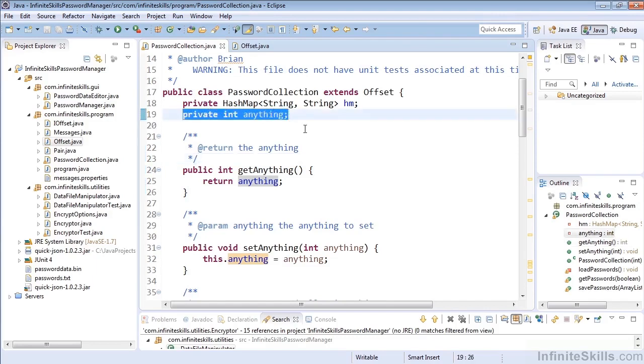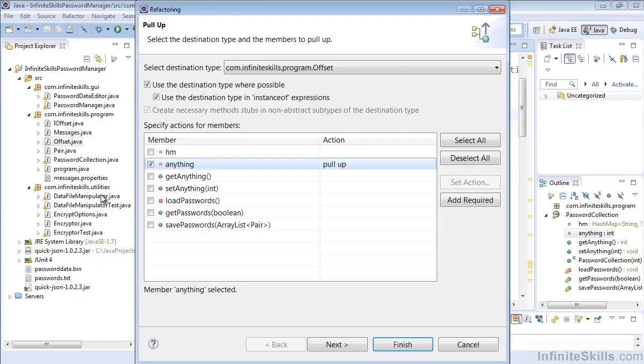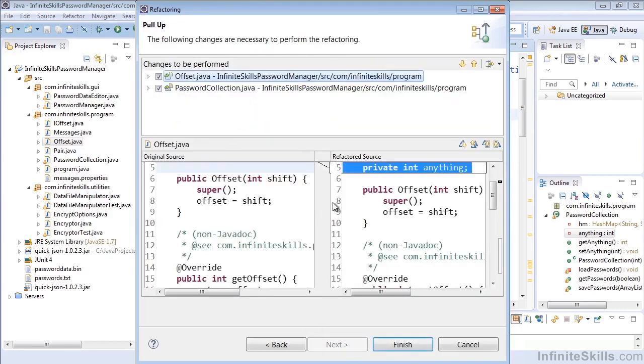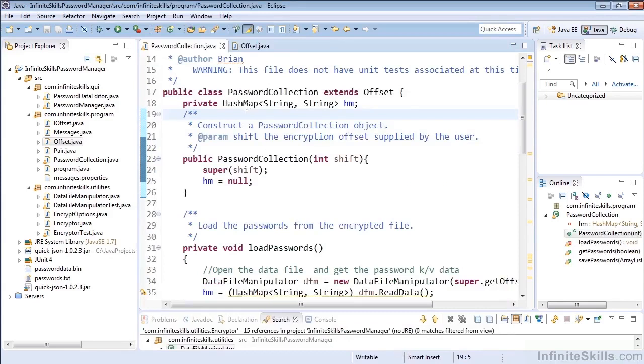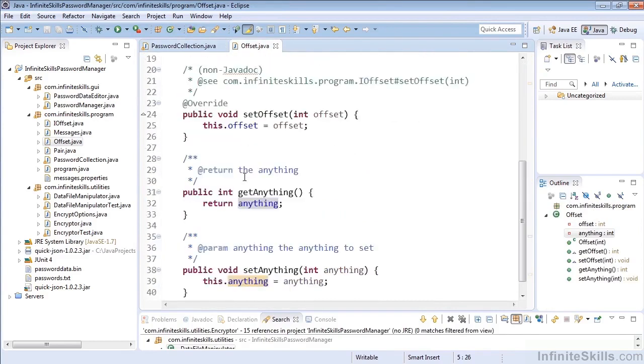I can easily grab this variable and go to my refactor menu and select pull up. And when I do that, I want to grab the methods I'm going to pull up into the superclass. You'll note it's going into offset, and we can select next. It will tell us what's going to change, and let's go ahead and do that. And now we'll see password collection no longer has the int anything, and offset does. So there we've moved our code up directly into offset. It now has the ability to also have anything.